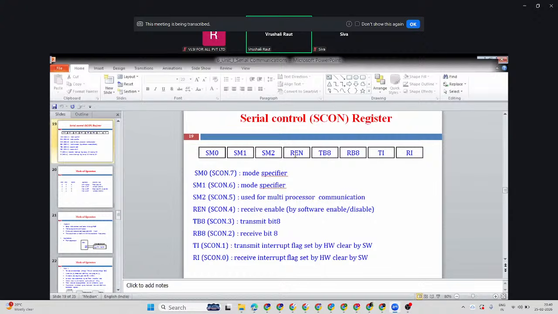What about REN? It is receive enable. We are serially receiving the data, but to receive it we have to enable reception. By software, we can enable or disable it. When we don't want to use it, it has to be disabled. When we start and want to receive, at that time we have to enable it. What about TB8? Transmit bit 8. And RB8? It is receive bit 8. The 8th bit of either transmission or reception will be coming here.